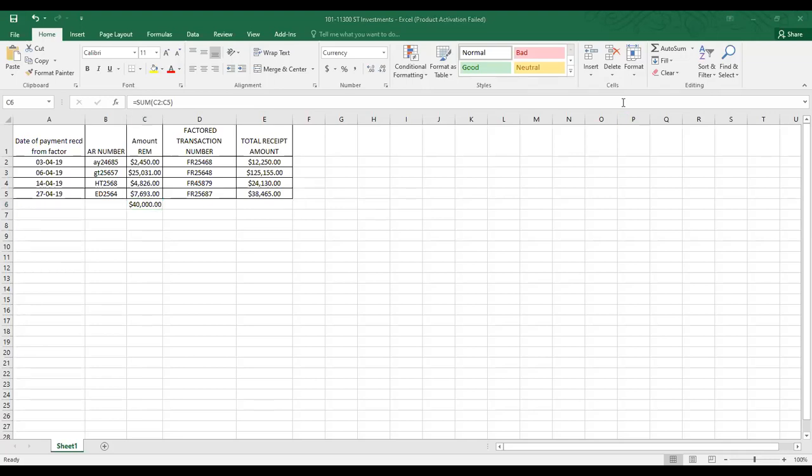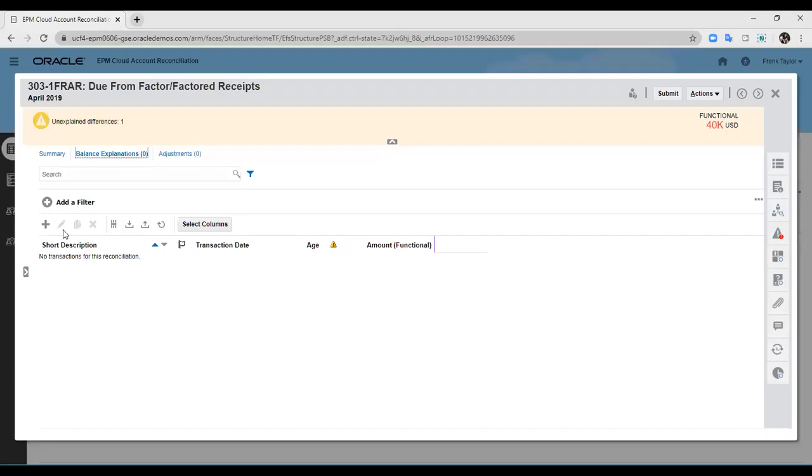So what I can do is, I've got two options. Either I can add all those four into my description, or I can just attach this Excel sheet to the reconciliation and ask the reviewer to review the sheet with the explanations that are provided to it, as the Excel sheet is self-explanatory. So the reviewer can review the Excel sheet and just approve the statement, that is, the reconciliation of my due from factor or factored receipts.